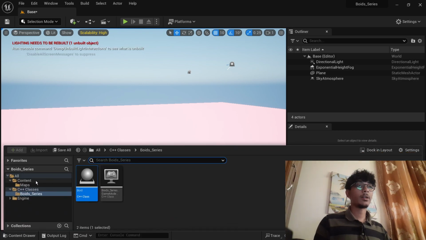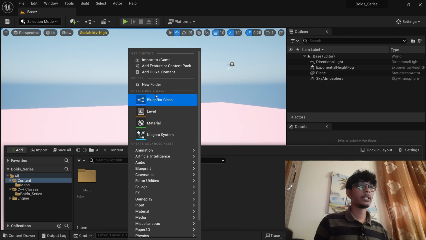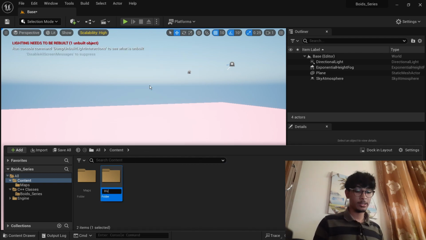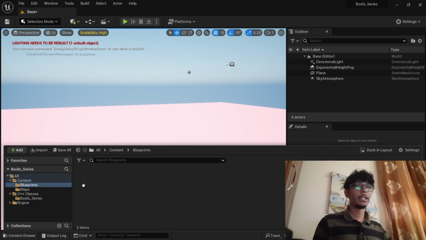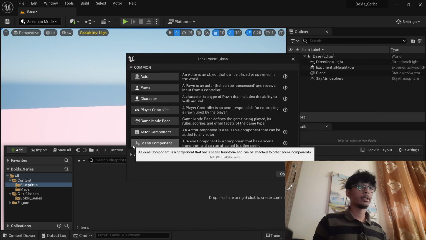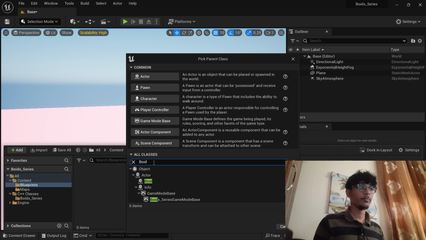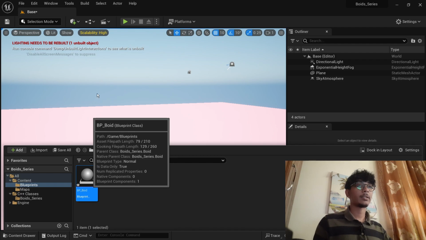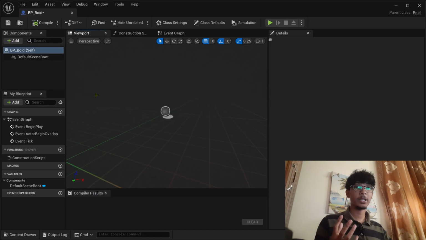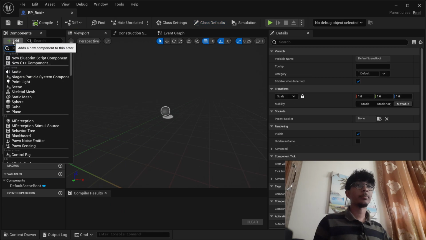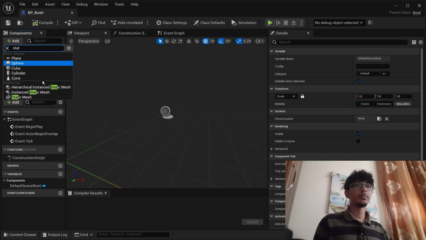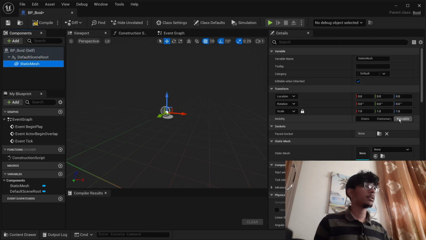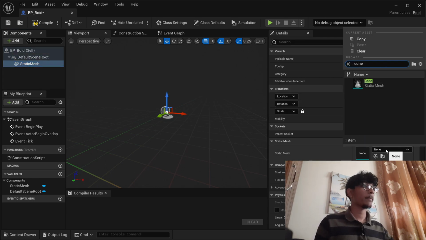So let's come back to our content browser and come to the content and create a new folder for holding our blueprints. And then create a blueprint of type Boid. Select that and name it BP Boid. So if we double click that, let's create a mesh so we can actually visualize the Boid. Let's create a static mesh component and give it a cone mesh.